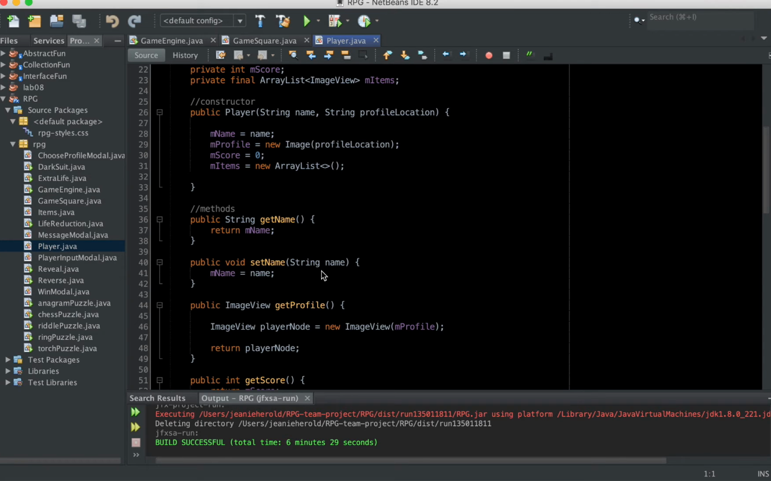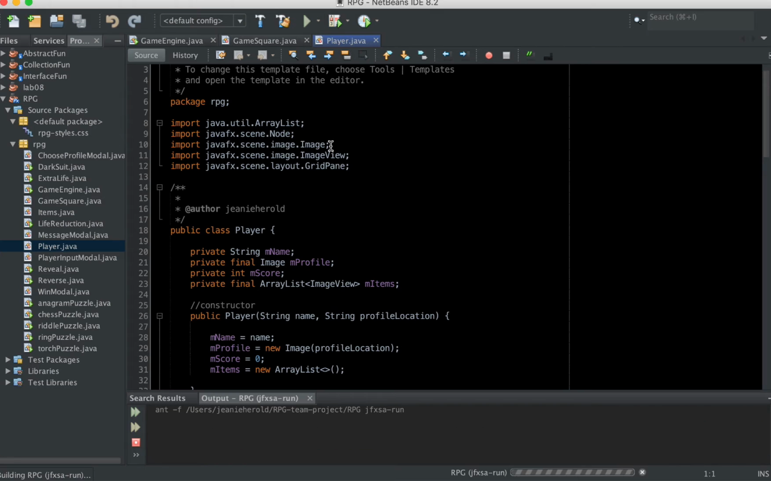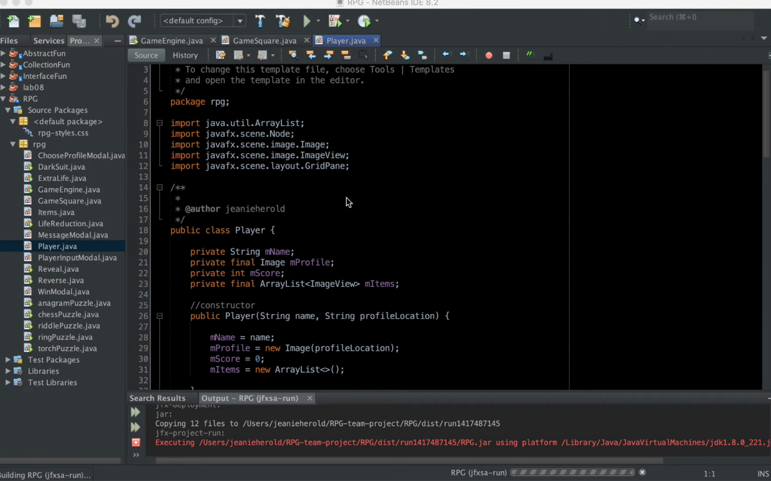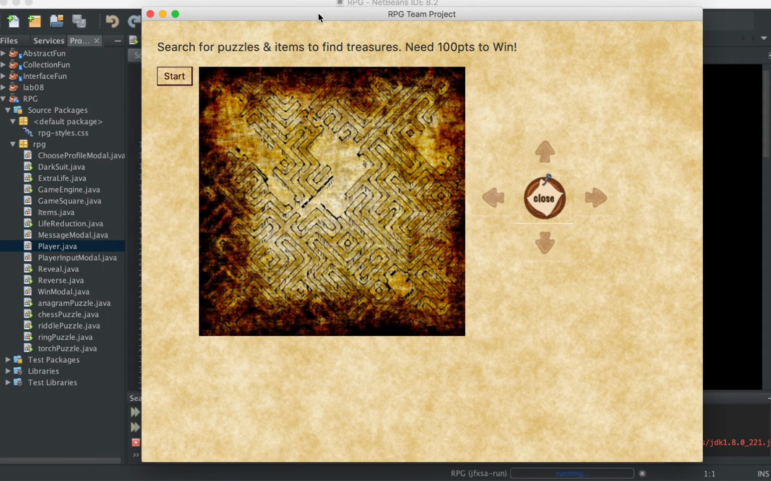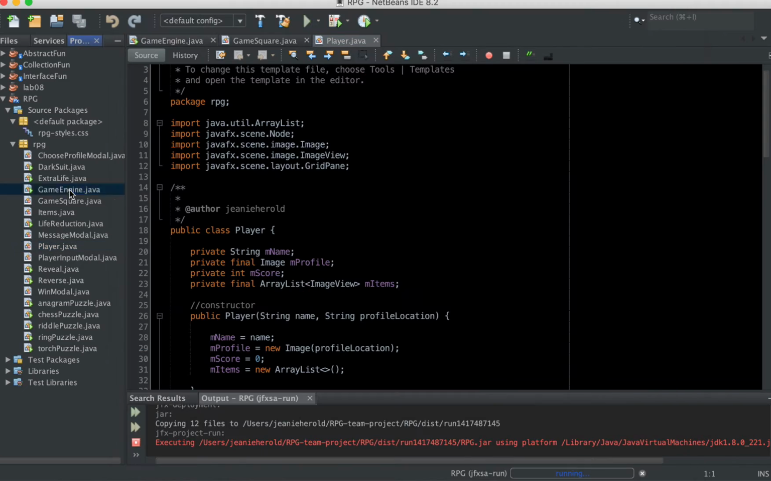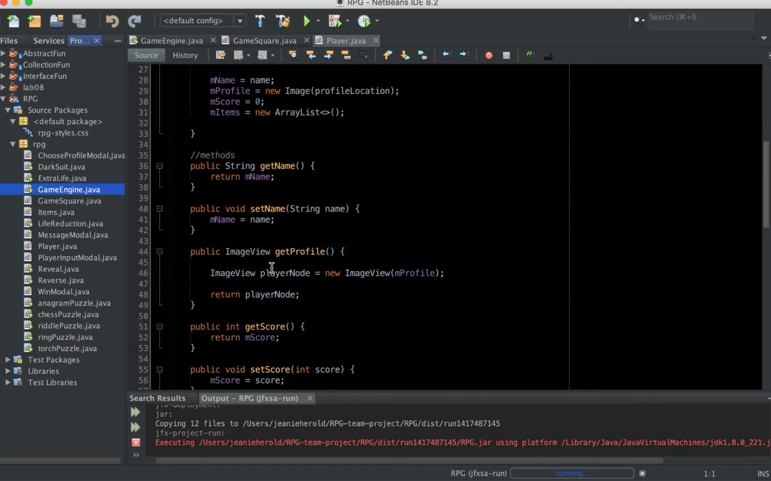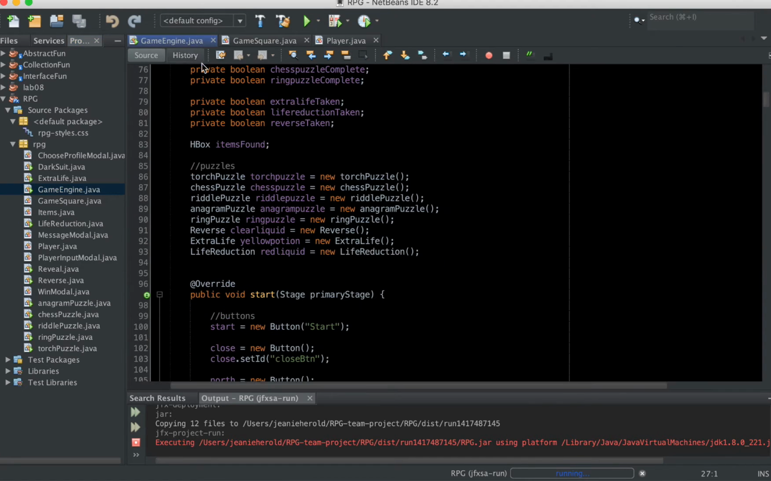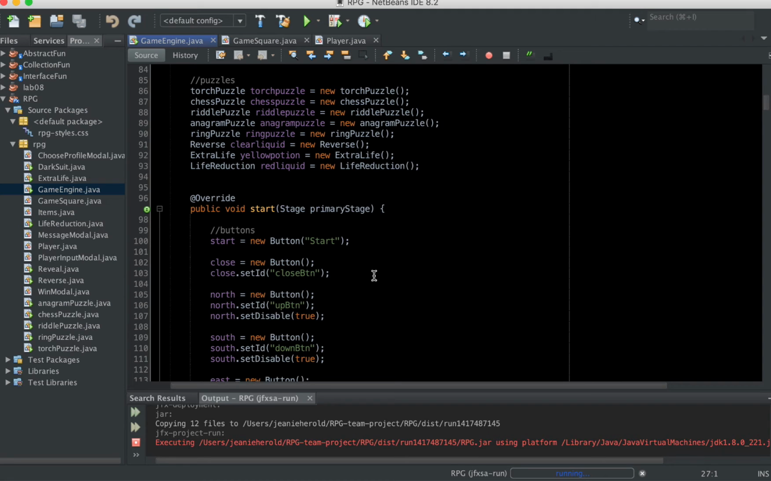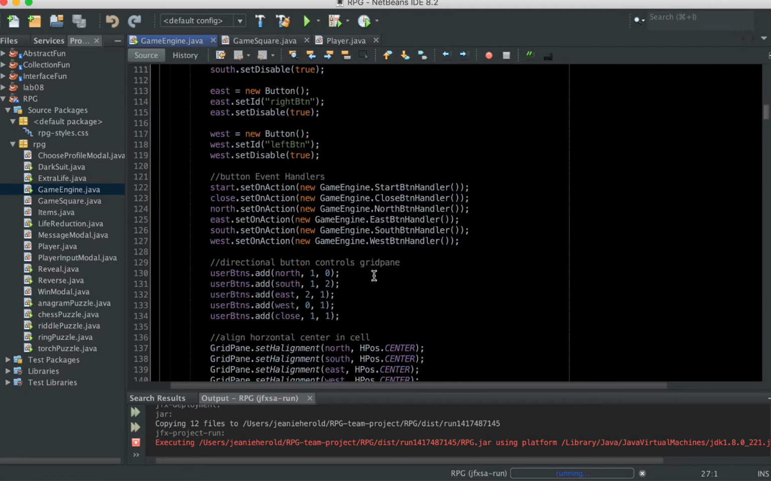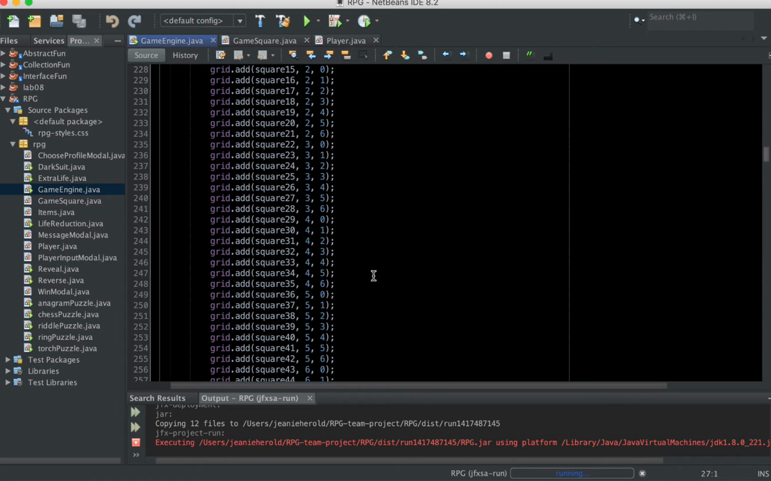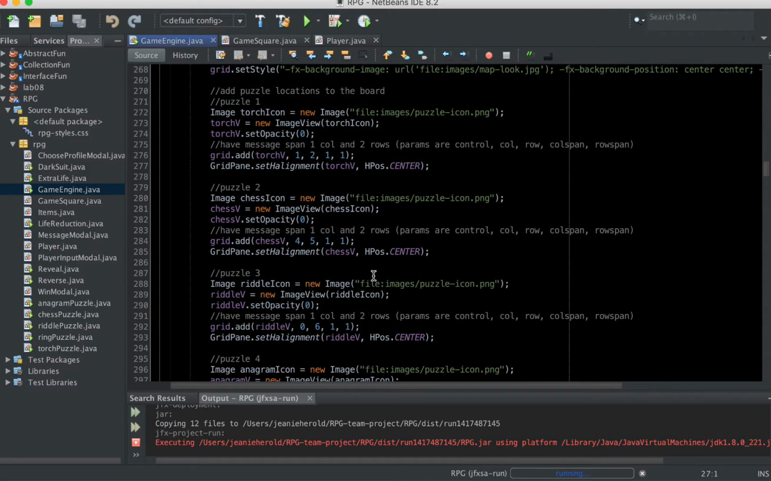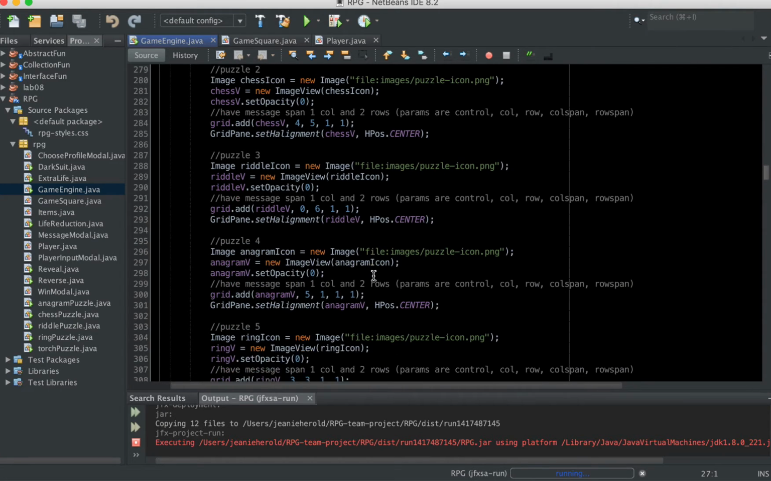Basically what we have is an RPG, a role-playing game, and we use the JavaFX GUI for our program. This startup here is the game engine, which I created. The game engine handles everything as far as adding the puzzles to the board and the directions. The player object gets added to the board, along with the squares in the grid pane that make the board look as it does.